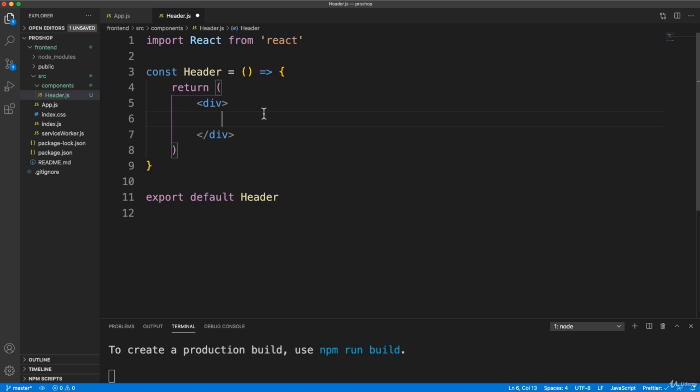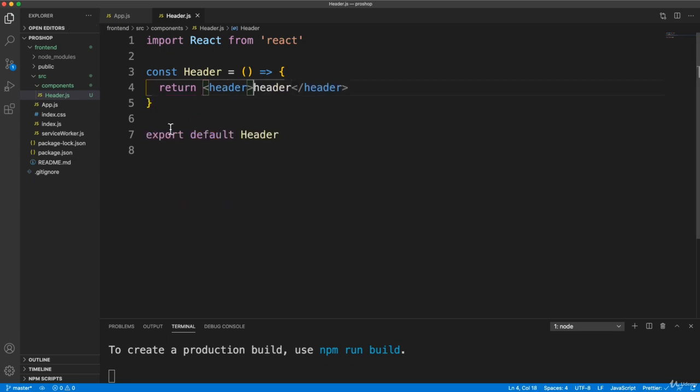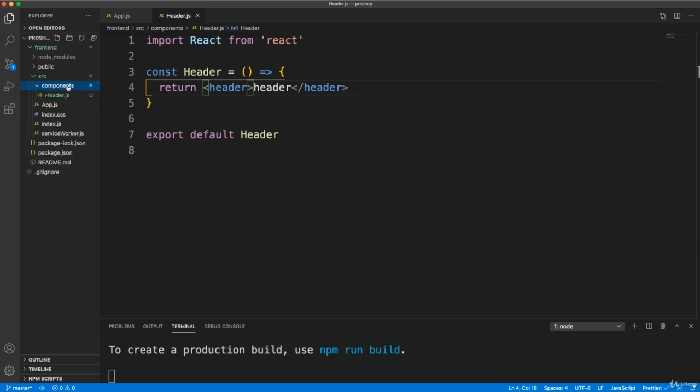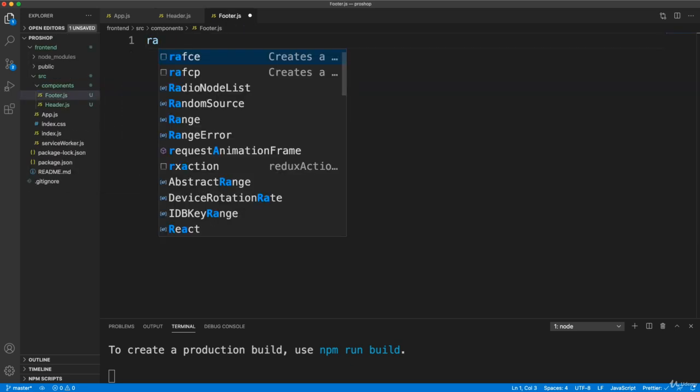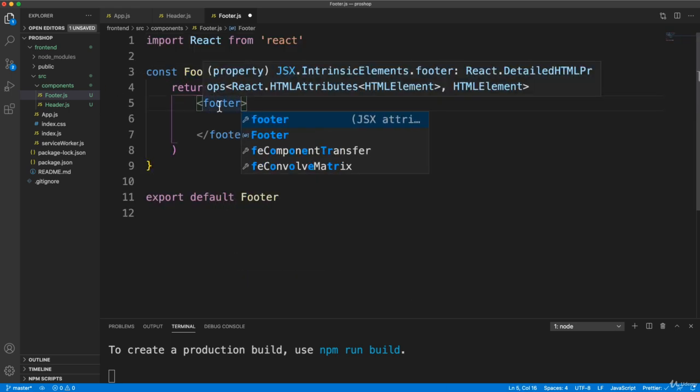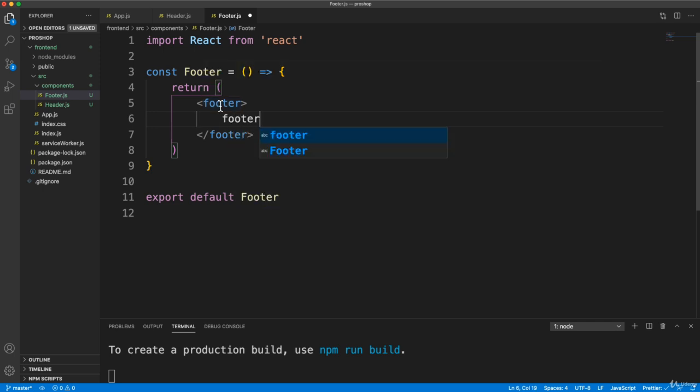Now, in the header, I'm going to go ahead and change this div to header, and for now I'm just going to put the word header in here because we're going to put our nav bar in here, but I just want to get it displayed on the screen. So I'll go ahead and save that, and remember I have auto format on save on, so it'll change up a little bit when I save it. I'm also going to create the footer, so Footer.js, and we'll do RAFCE. And in here, let's change this div to a HTML5 footer tag, and we'll just say footer for now.